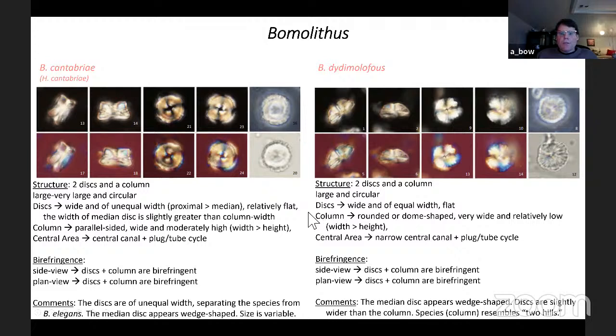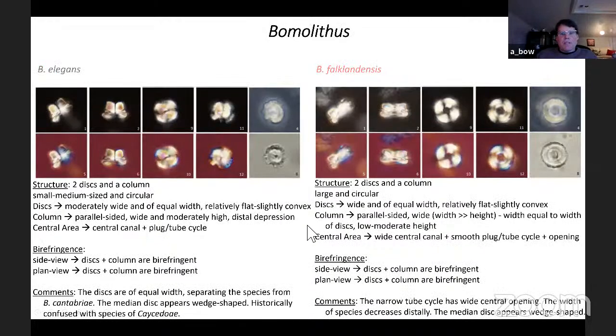Heliolithus didymophos, a very strange form, two discs in a column. The discs are about equal diameter, and the column is rounded, looking like two hills, like dome-shaped. Pretty unique morphology. And that's a young form. That's an NP9 form exclusively. Heliolithus elegans. Here you have two discs that are equal width, and a parallel-sided column.